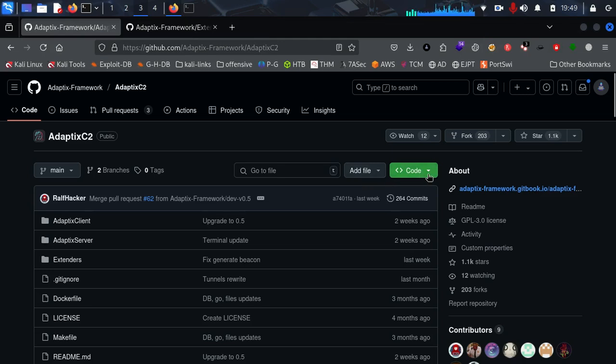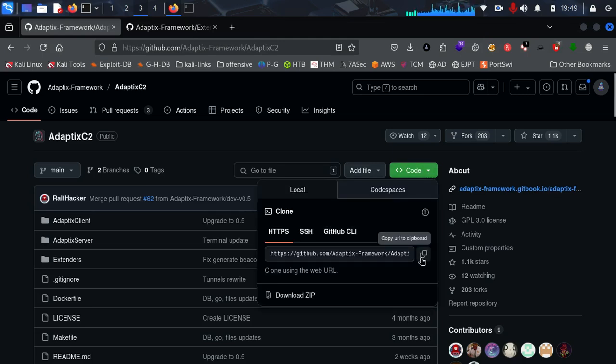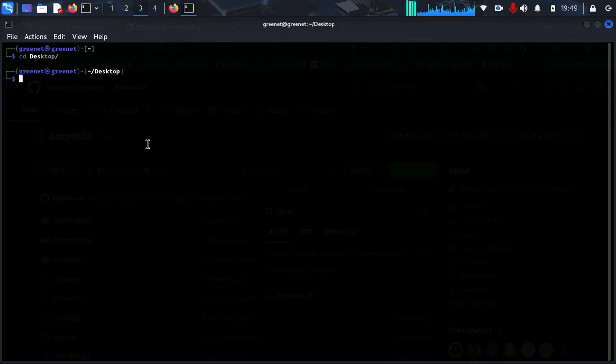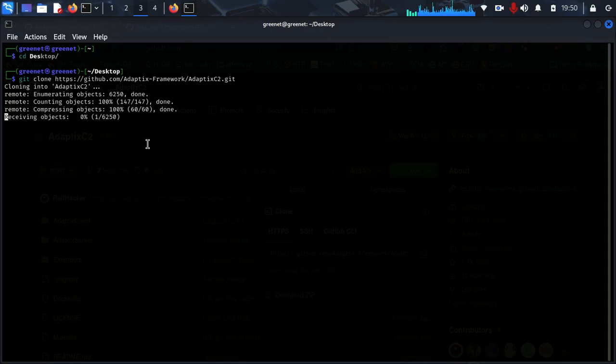So now I'm going to copy this and we clone it on our Kali Linux. I'm going to say git clone. I don't need to change the location. Then I'm going to paste my link. If I paste that, you can just give it a few seconds. Your program is going to be downloaded on your machine.